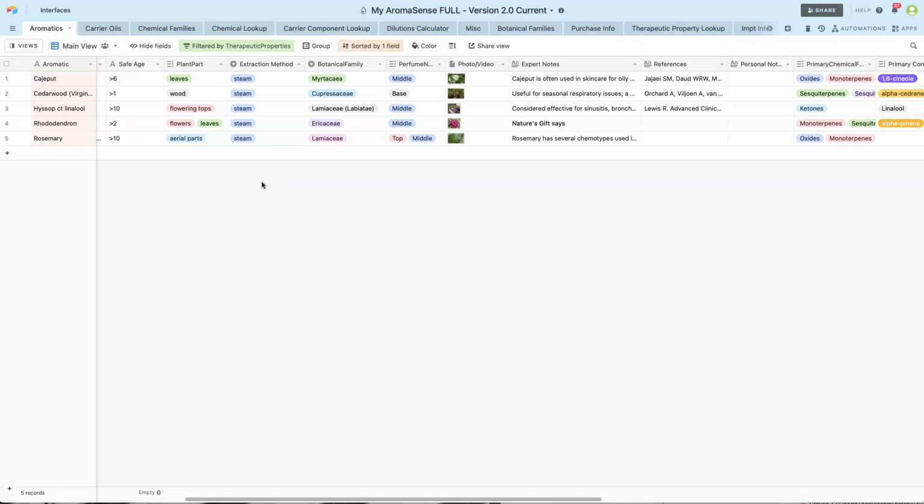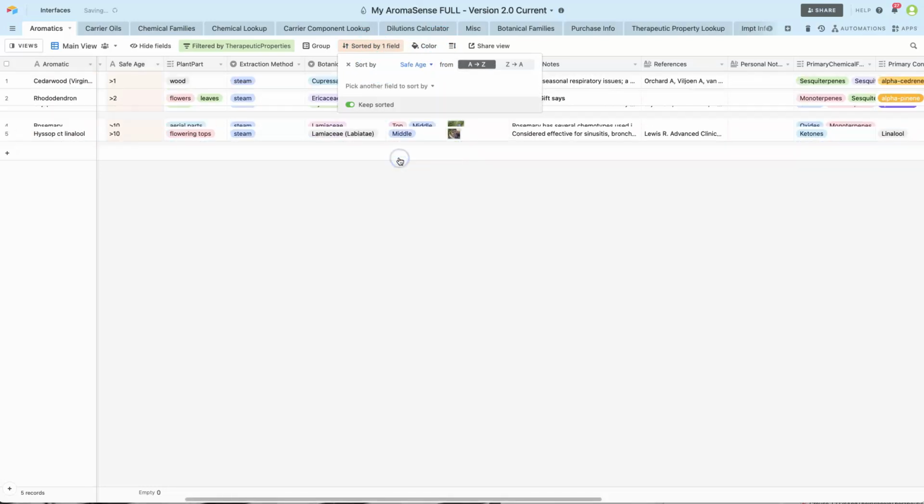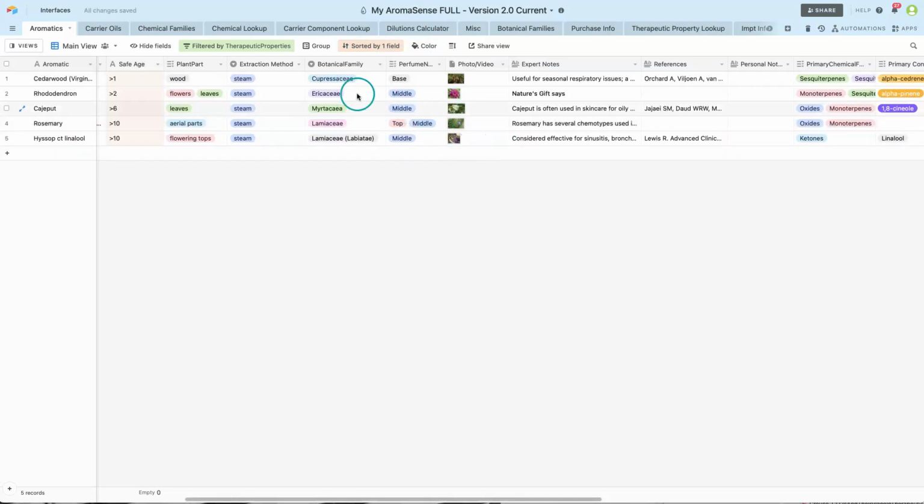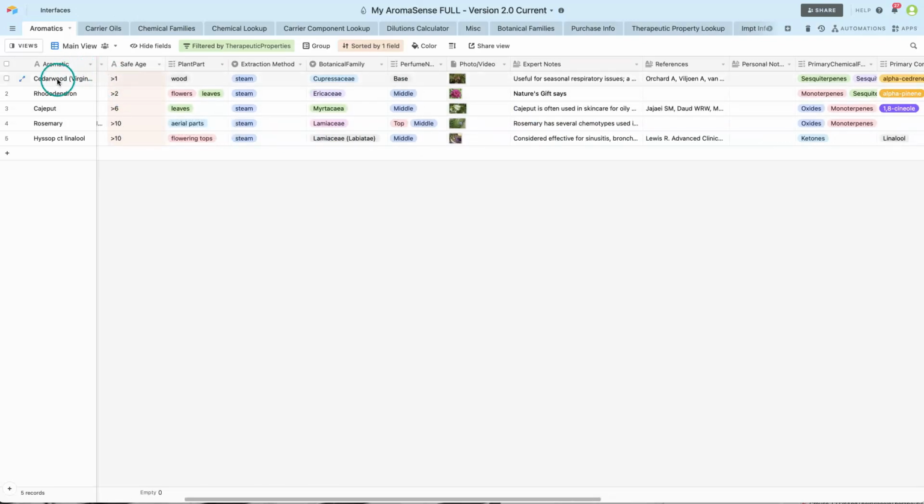and mucolytic. And since it's for a 6-year-old, I'm going to change the sort and sort by, and I'm going to pick safe age. So now right up here at the top, I can see the oils that I can use with my 6-year-old. I have cedarwood and rhododendron and even a little bit of kajput would work. So that sounds like a wonderful blend.